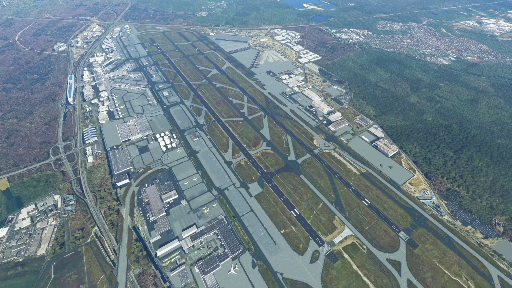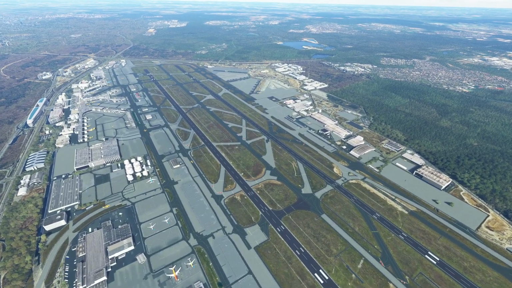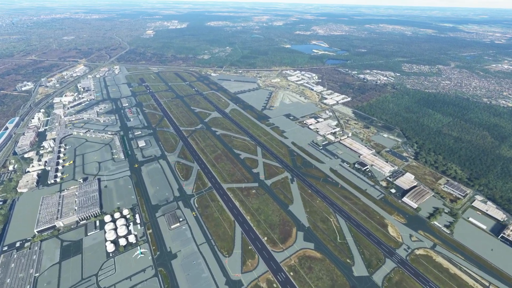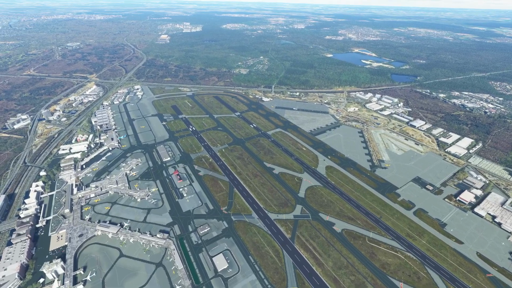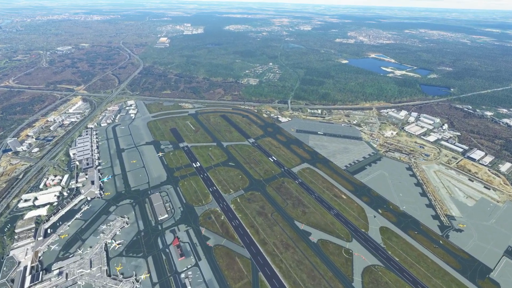So let's go and move down there. This is the runway they all are lining up on down here, 25 center.